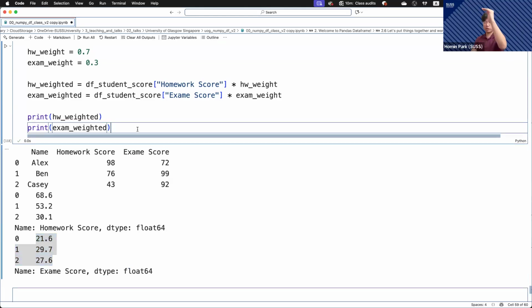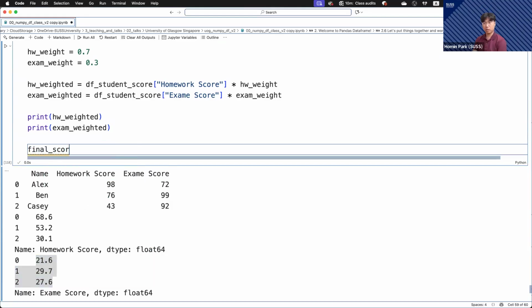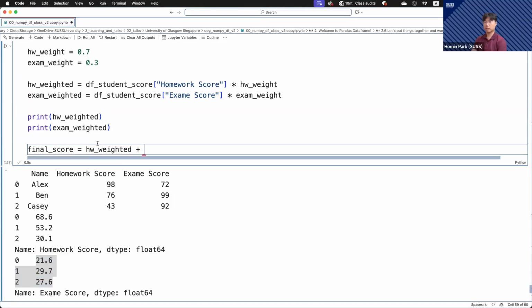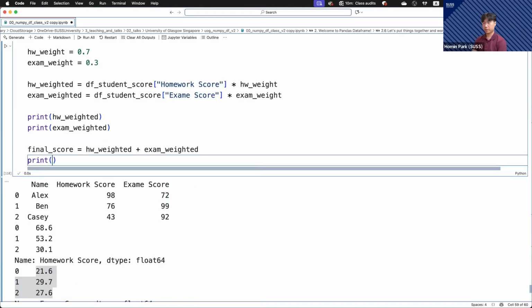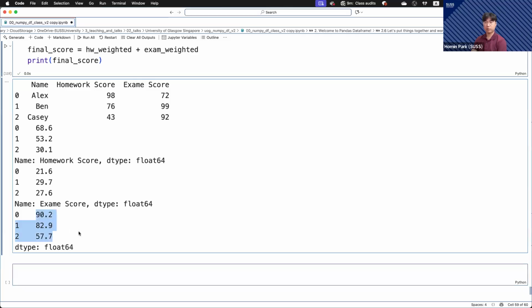Now, once you have calculated the homework and exam weighted values, what you need to do is calculate the final score, equals what? The homework weighted plus exam weighted. Okay, you can check the final score. That's the final score right there.